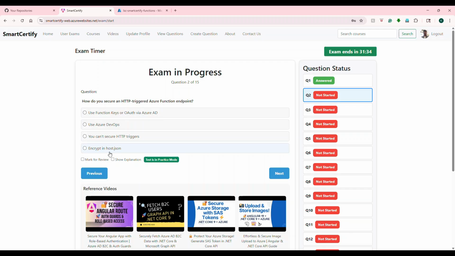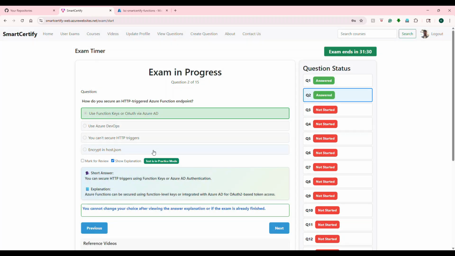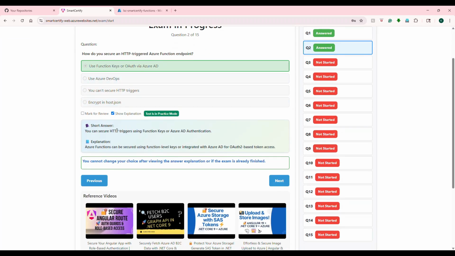There's nothing we are going to do with that host.json encryption. So the answer is this. Whenever you choose, you will see a short answer in terms of you answering the interviewer, and also an explanation for your understanding.